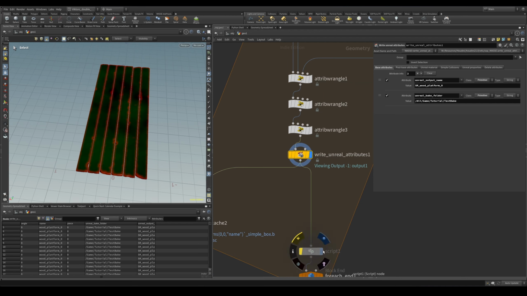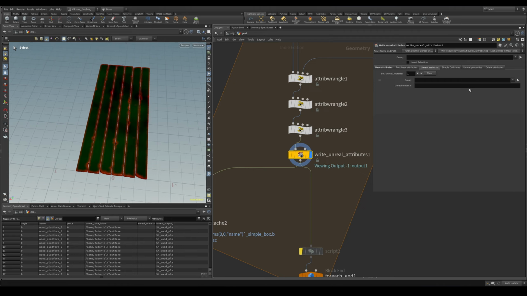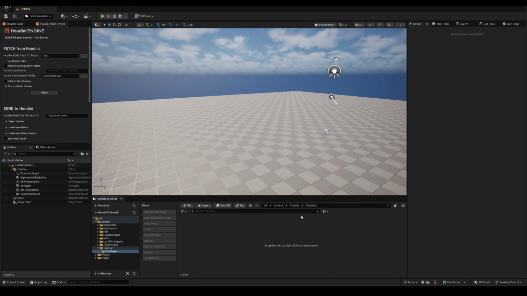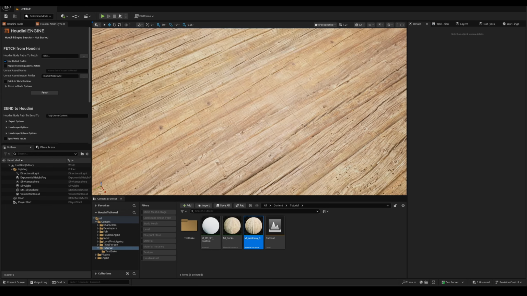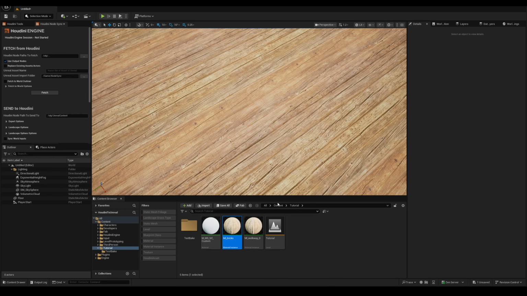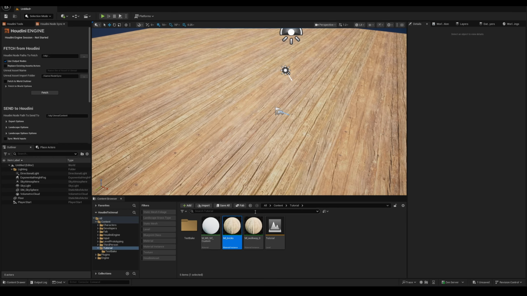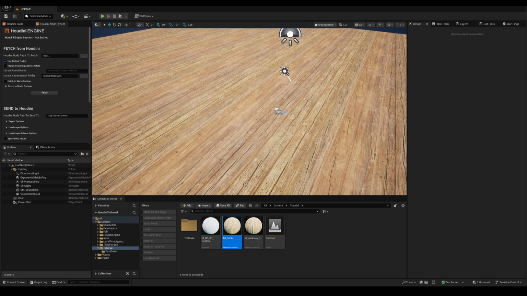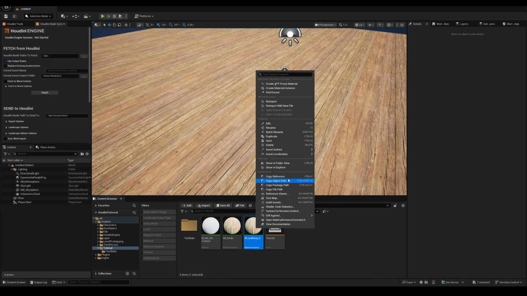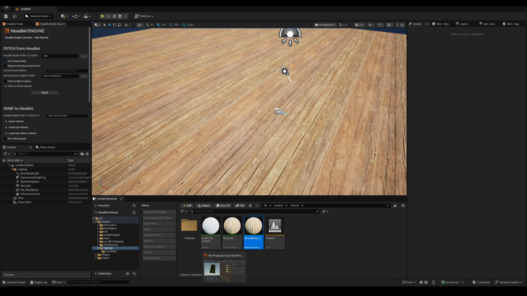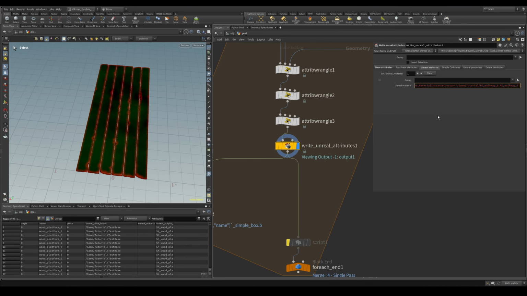And now I want to set up my material. So let's go to the Unreal material and decide what I want to set up. I have this material. Let's take a look at this one. Actually, these are basically the same. Let's take this material, this walkway, and say copy reference. Go back here and paste it inside.